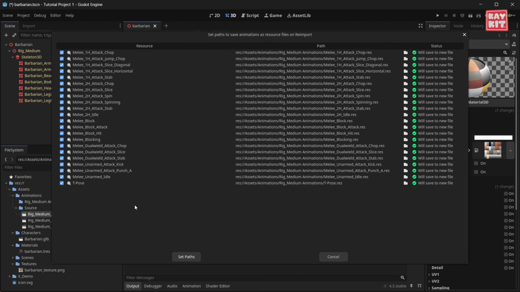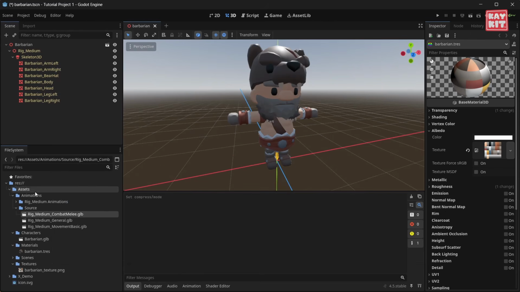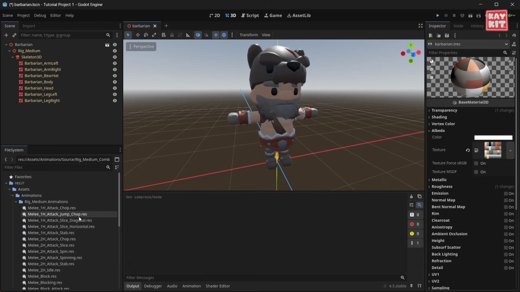Now each animation set will come with a T-pose included. This is useful for setting up things like attaching weapons and other things. For the first animation set you extract, you will want to include the T-pose, but you can disable it for any subsequent animation sets. We're going to click Set Paths, and then we're going to re-import our animation set, which will bring all of our animations into our Rig Medium Animations folder.